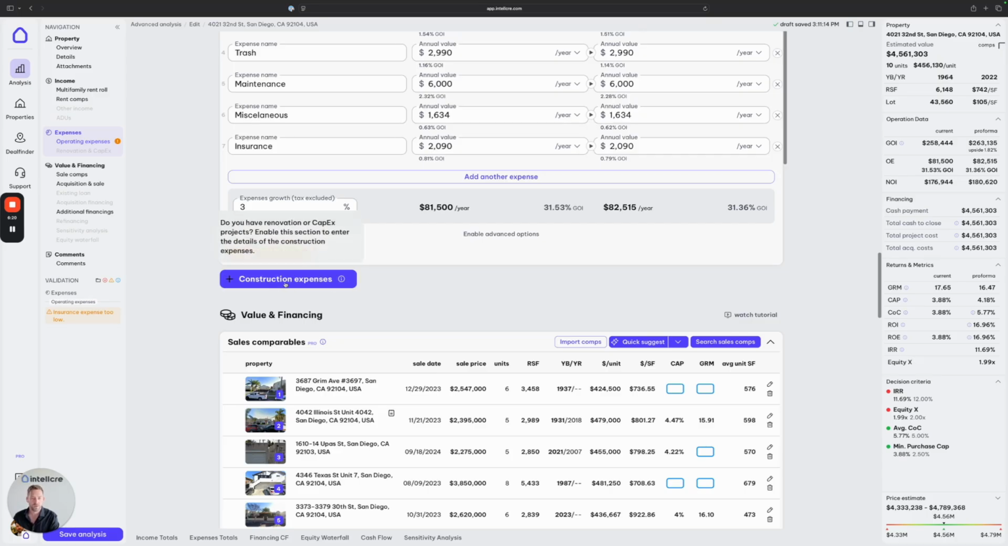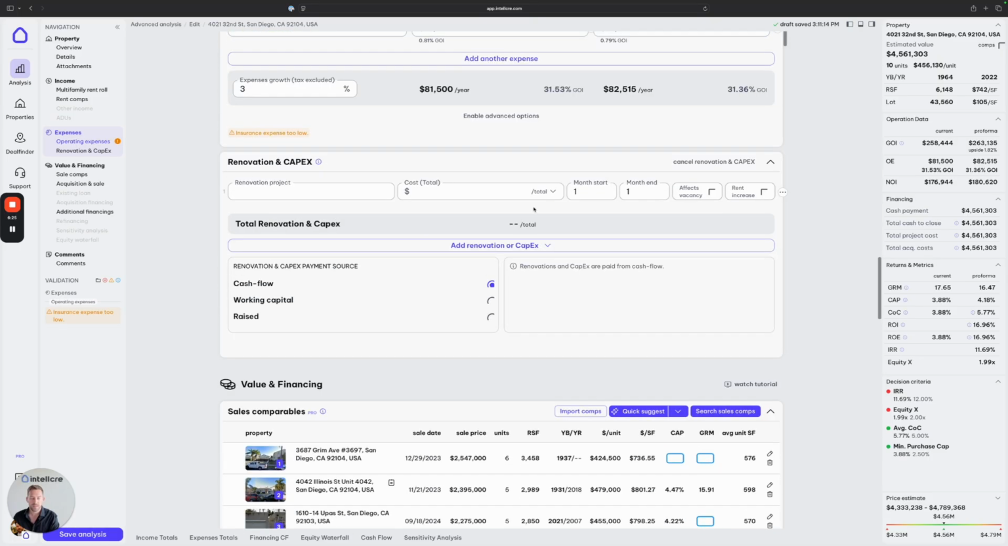If that's the case, we're going to use the construction expenses subsection here, and in this section we can model any number of projects, either capex or renovation projects, simply by providing the project name. So let's say here unit rehab. Let's say we have some legacy units at our property and we want to model or factor in a project where we're rehabbing these units.